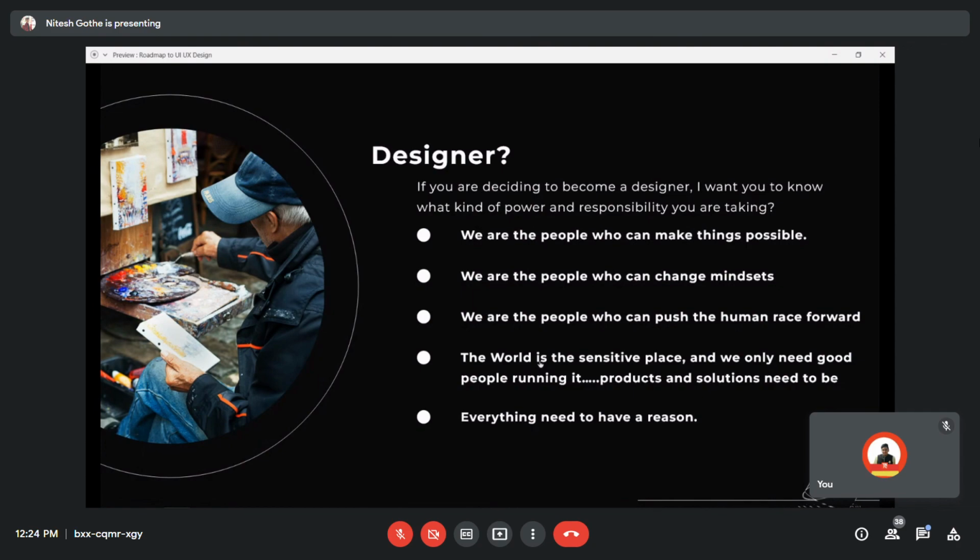And then everything needs to have a reason, right? You might have noticed there is a full stop here and then there is a full stop here, but there is no full stop here in this three. So there is a reason for it, right? We are the people who can make things possible. So it's a period, like that's it. Like we actually are those, and then everything needs a reason.